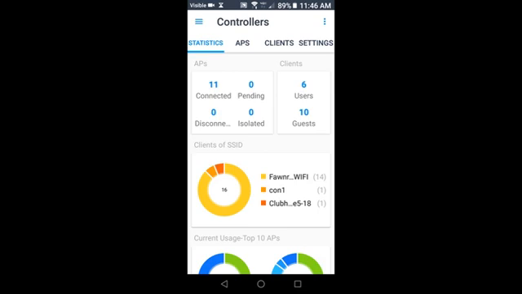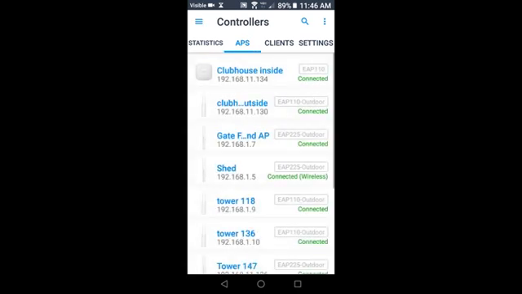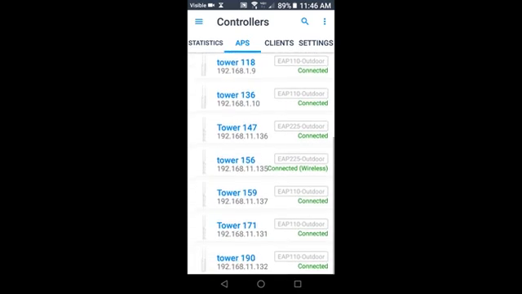Next, I'm going to select the APs at the top of the window here. And you will see all of the different APs that we have, access points. Clubhouse inside, this is outside, gate, and the feed for going up to the shed, top of the hill, and we can scroll on down. If we had one that was disconnected, it would say disconnected and be red.